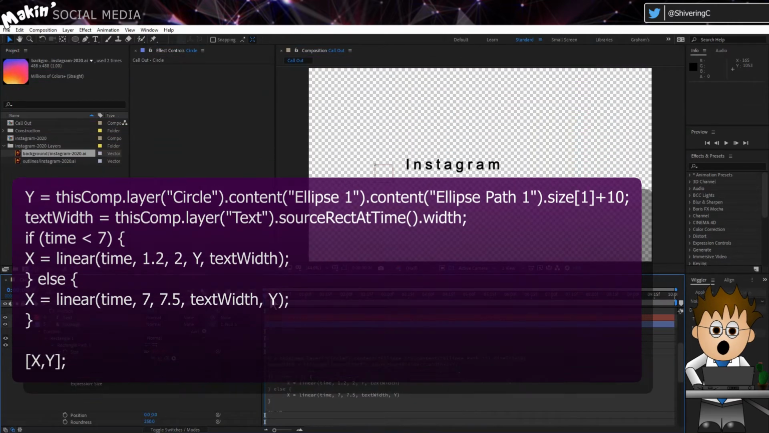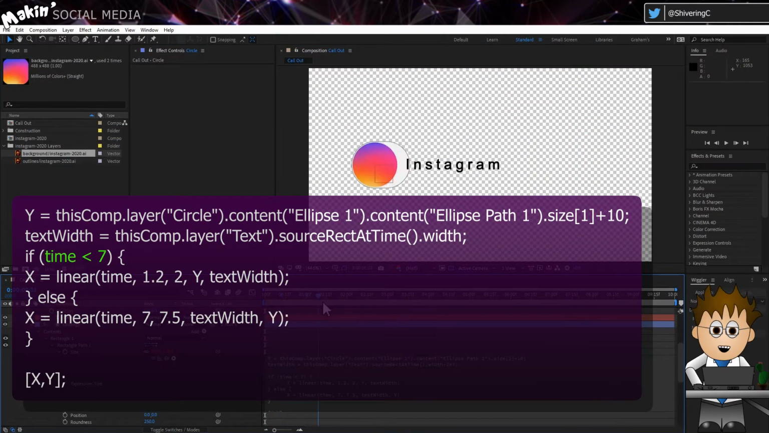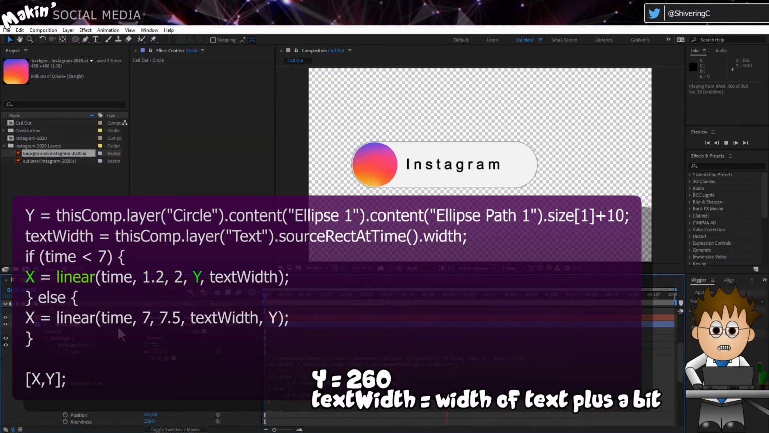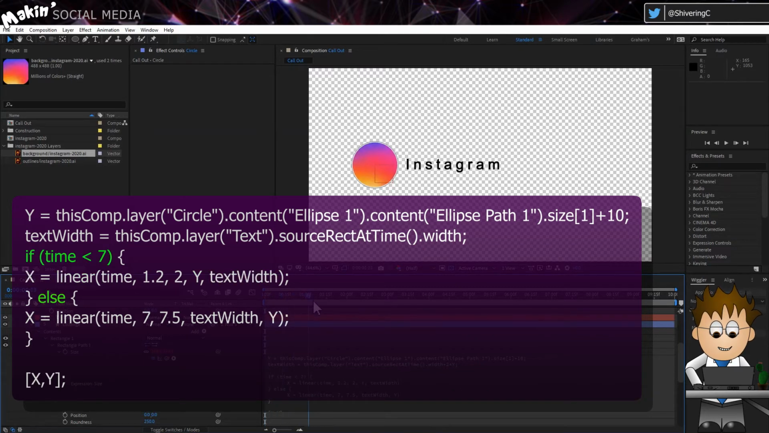So what this expression is doing is saying that if the current time is less than 7 seconds, animate the value of x from 1.2 seconds to 2 seconds. Start at the y value and animate to the text width value. And if the time is after 7 seconds, animate the x value from the text width amount to the y amount between 7 and 7.5 seconds. So it's animation without any keyframes which the length of text controls.